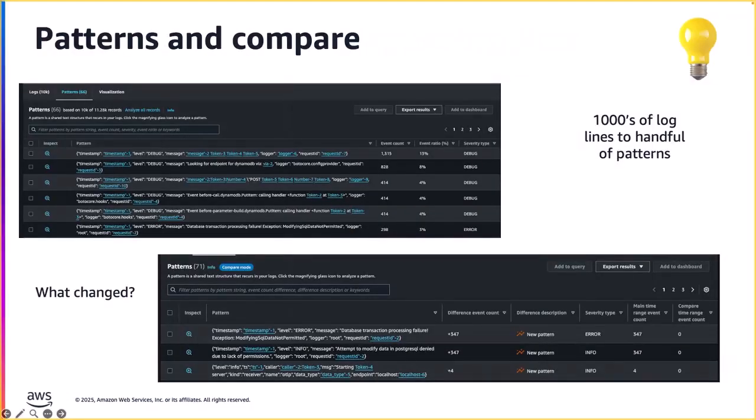We also have the pattern and compare. CloudWatch Logs Insights uses machine learning algorithms to find patterns when you query your logs. The pattern is a shared text structure that recurs among your log fields. When you view the results of a query, you can choose the pattern tab to see the patterns that CloudWatch logs found based on the sample of your results.